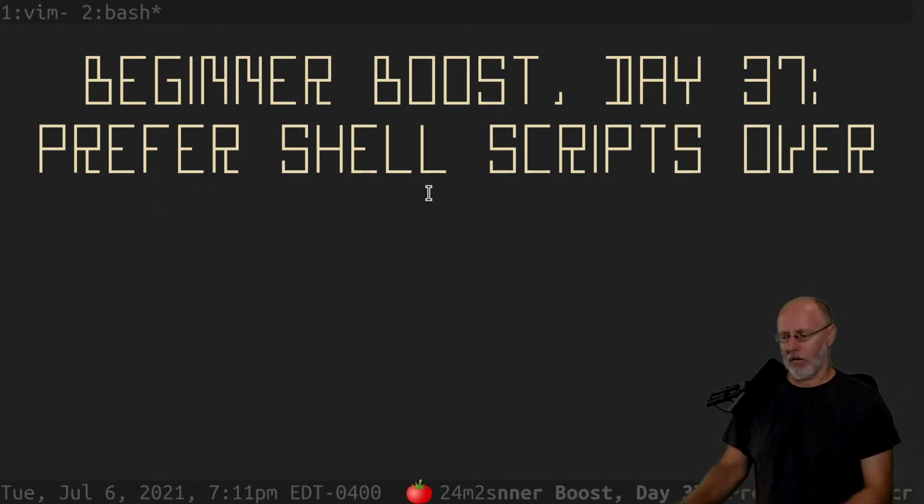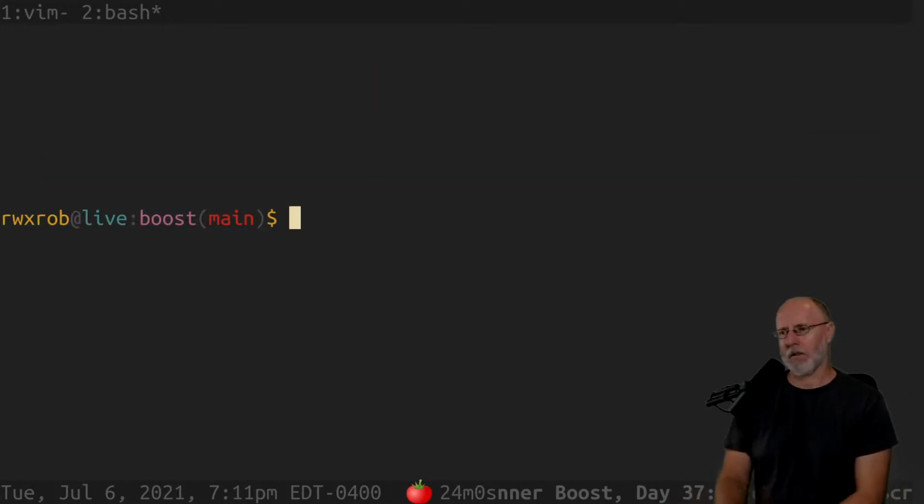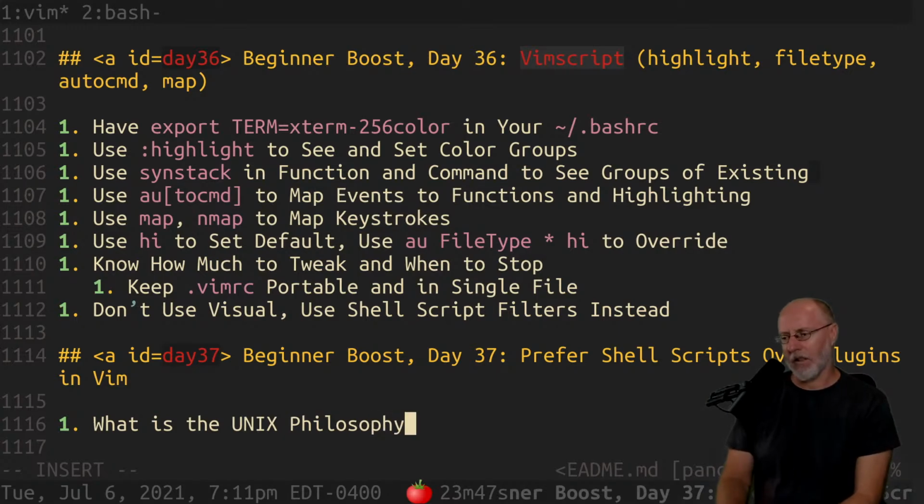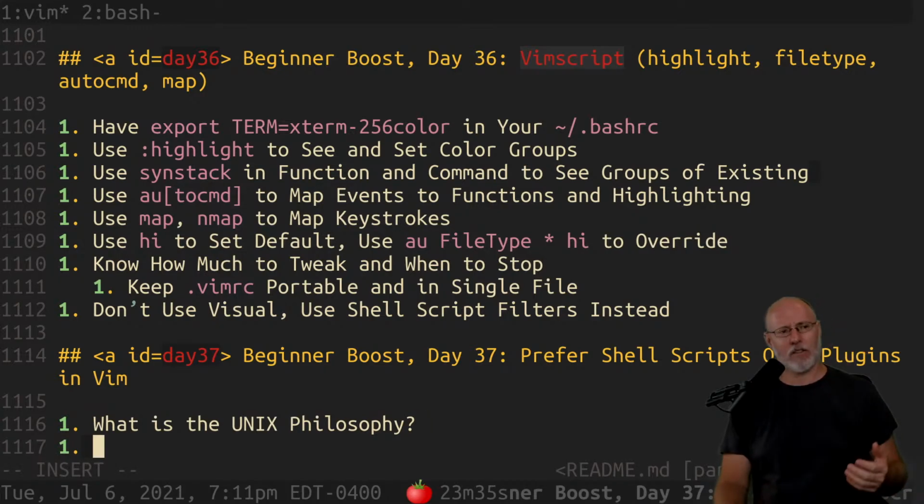So first of all, what do we mean by that? What is the UNIX philosophy? I've covered this before. I'm going to cover it again. The UNIX philosophy is do one thing well and integrate well with other things. That's the Unix philosophy. And the second part gets left off all the time. The Unix philosophy is what made Linux the most dominant operating system on the planet, hands down.